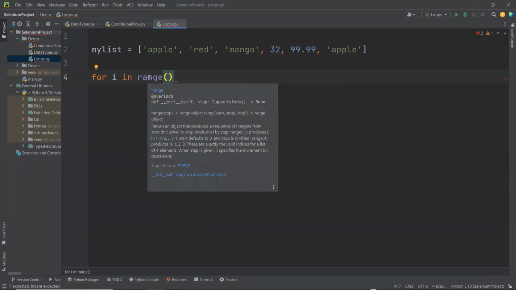The first value in the range method is the start, which is the value from where we want to start. Then the stop means up to which value we want to run our for loop, or at which value we want the loop to stop. And then we have the step value, which is optional.